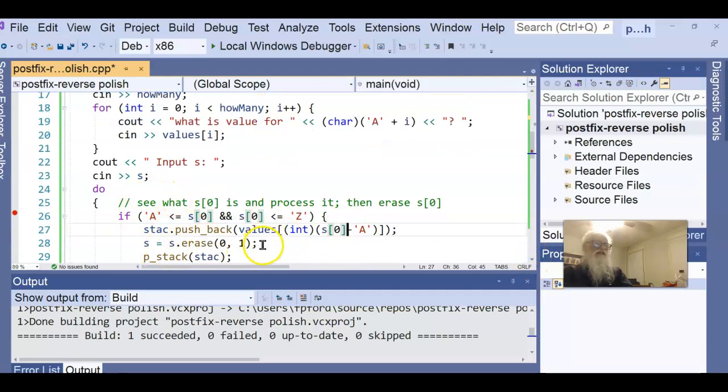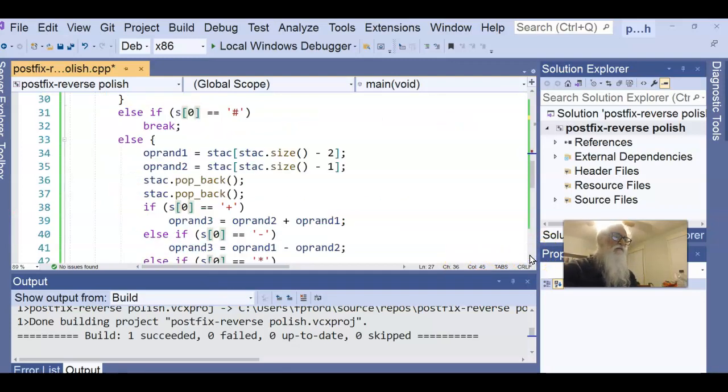Now, erase. This goes with the string. You have been using some strings. Remember that the erase gets rid of one character beginning at the 0th position. And then I print it out for you so you can see it. And then, if it's plus, I do arithmetic, whatever.